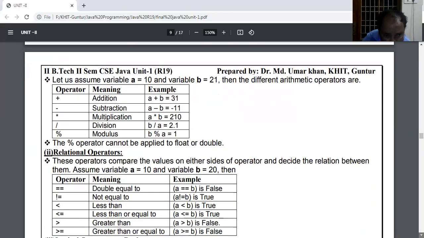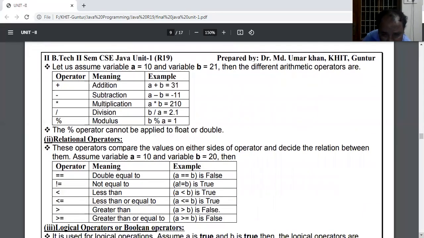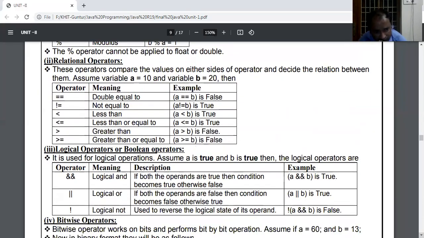Relational operators. The operators compare the values on either side of an operator and decide the relation between them. Assign a variable a = 10 and variable b = 20. Double equal to: suppose a = 10, b = 20, a == b. 10 and 20 are not the same, so false. Not equal to is true, a less than b is true, a less than or equal to b is true, but a greater than b is false and a greater than or equal to b is also false. Then logical operators. Logical operators are Boolean operators.